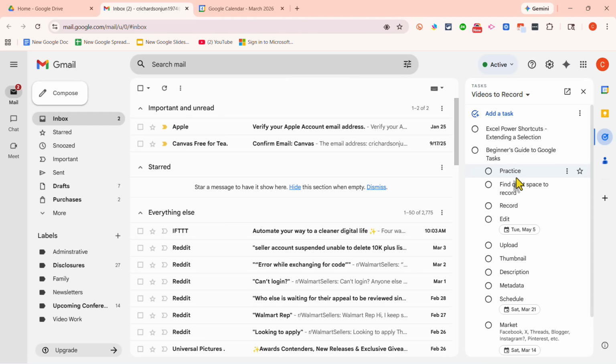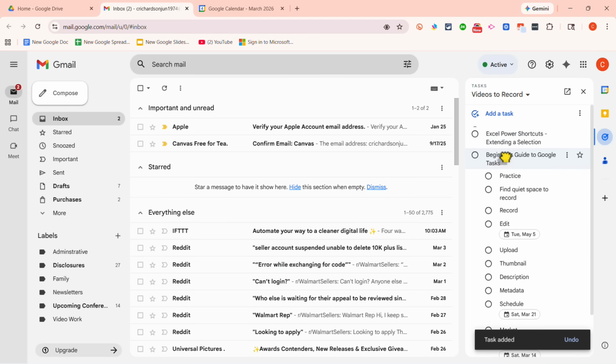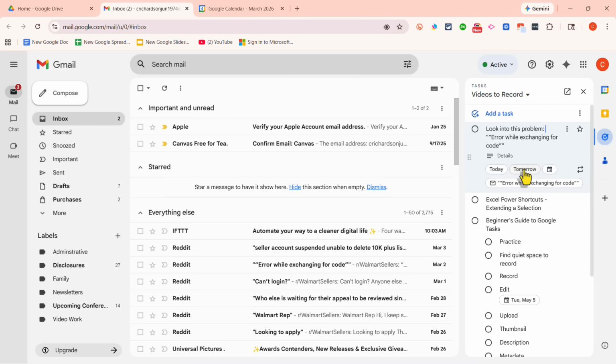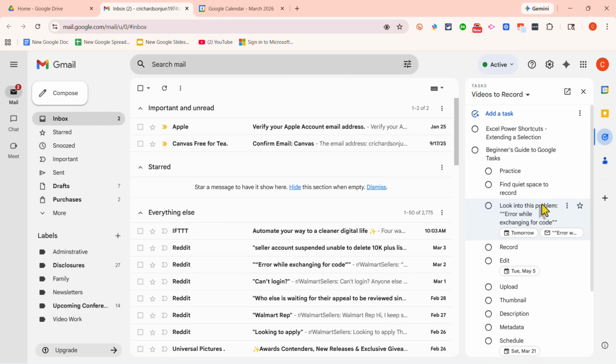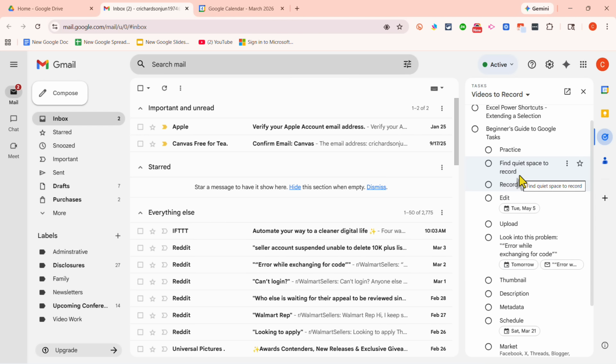I can switch to videos to record, and let's say that one of these emails relates to this task list. Maybe this one here. I can click and drag that email onto the side panel to add it to Google Tasks. It's a good idea to rename these tasks, maybe something like this. I could put a due date, and then at that point, I could click and drag to organize this task, putting it into the correct list or sublist, wherever it makes sense. So Google Tasks is accessible from within Gmail. It works a little differently than with the calendar.